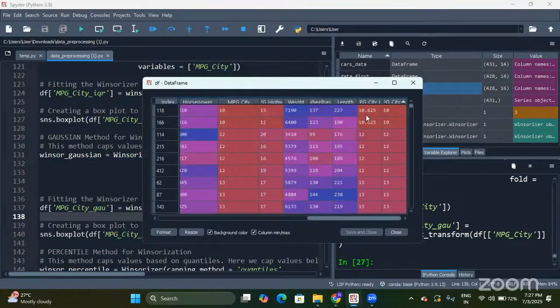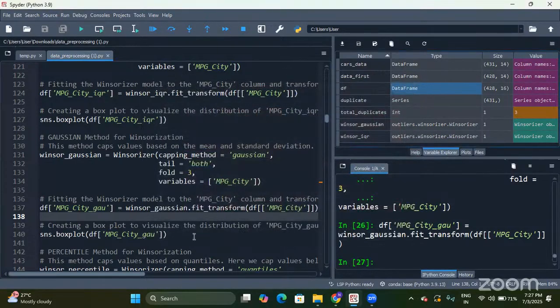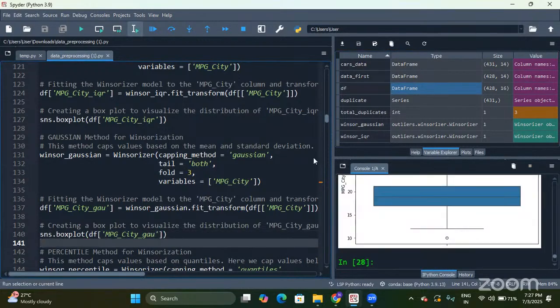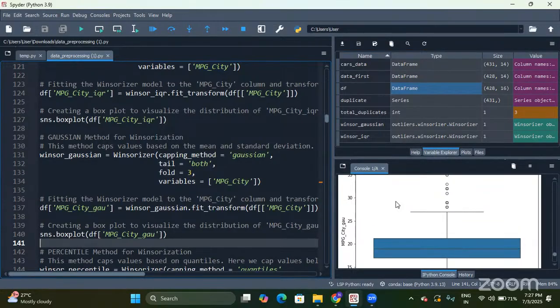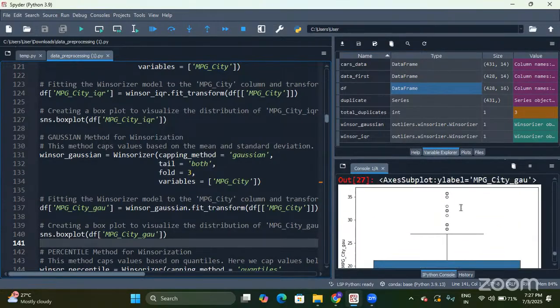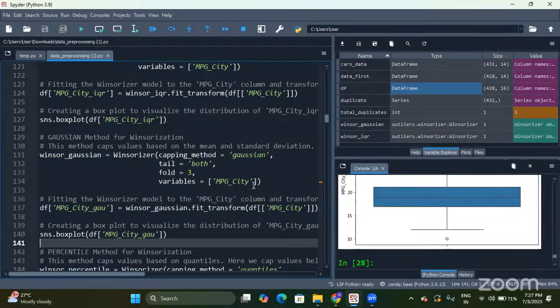The results will not be the same. IQR and Gaussian have different formulas, so obviously the values will change. Let me visualize a box plot on the new column. If it fits well, it will not return outliers. But if you see here, even after performing Winsorizer, I still see outliers. That means on the MPG city column, the Gaussian method is not actually fitting the data.